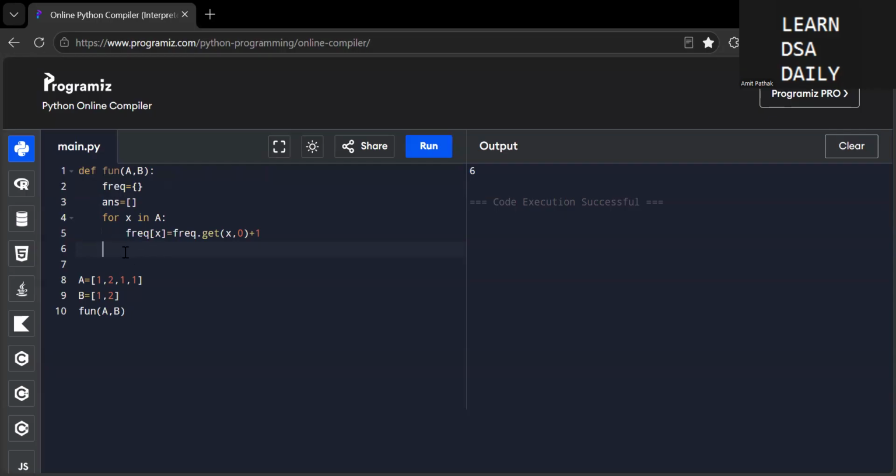Now we will iterate over the elements of B. And then we will add the frequency from A, using frequency dot get, with default 0. And then we will print the answer.